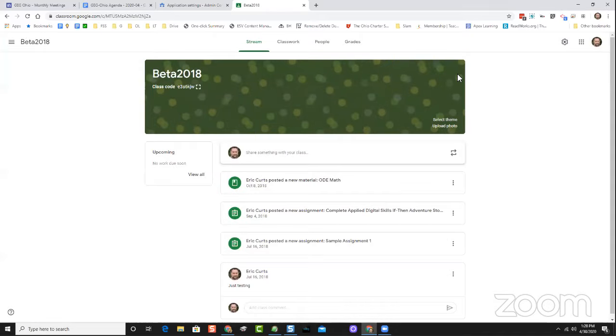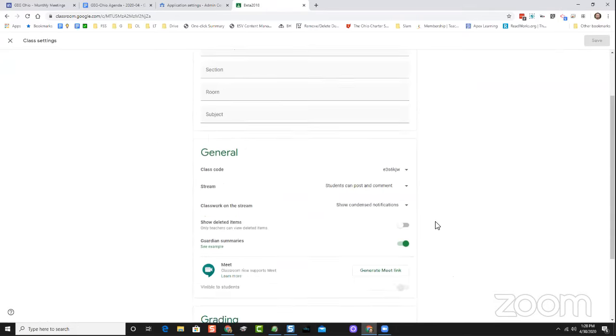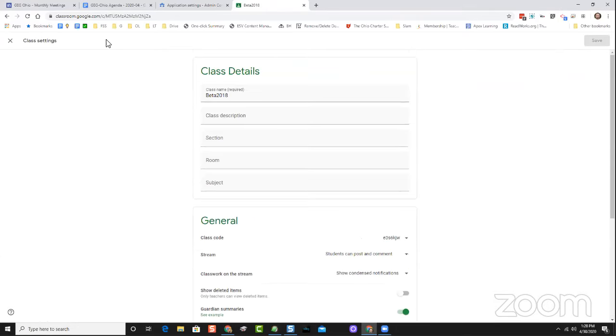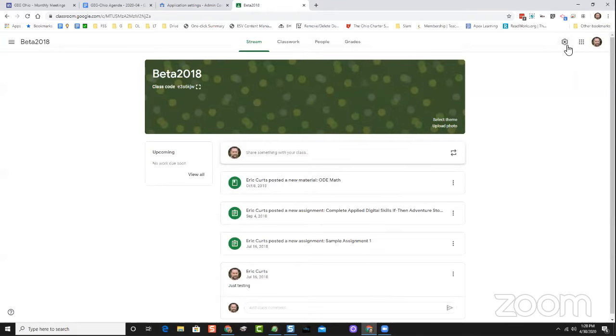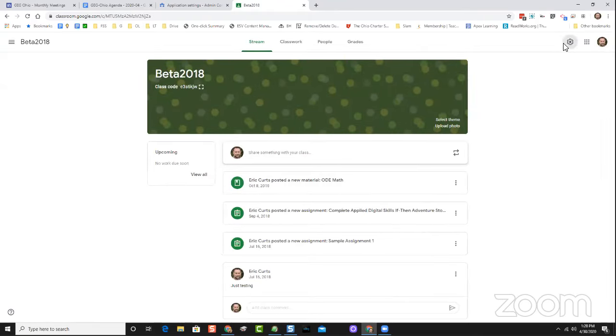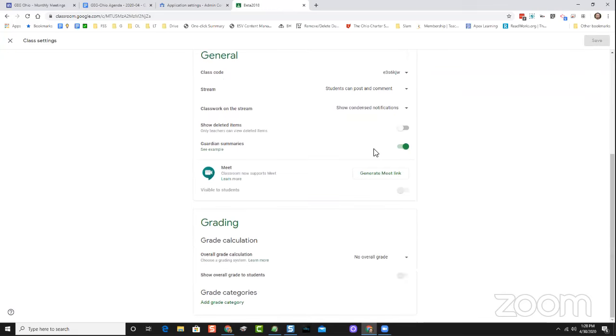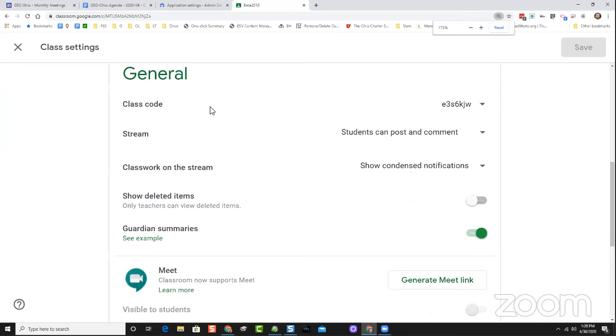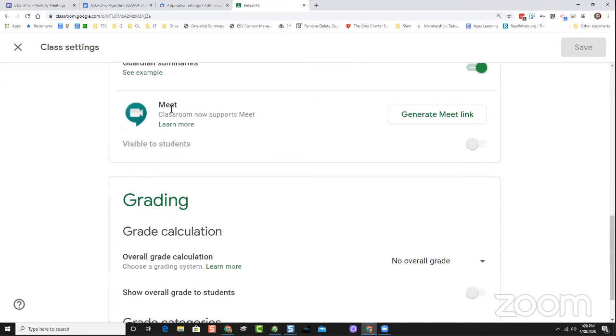What you need to do is in the settings, in that settings gear, the little gear up in the top right-hand corner. In the settings gear, if you scroll on down, you'll see a section in there. I'll zoom in a bit so you can see it. Under the general section, there's a spot for Google Meet. You can then click Generate Meet Link, and it will create that link for you, and you can have it visible to the students or not.